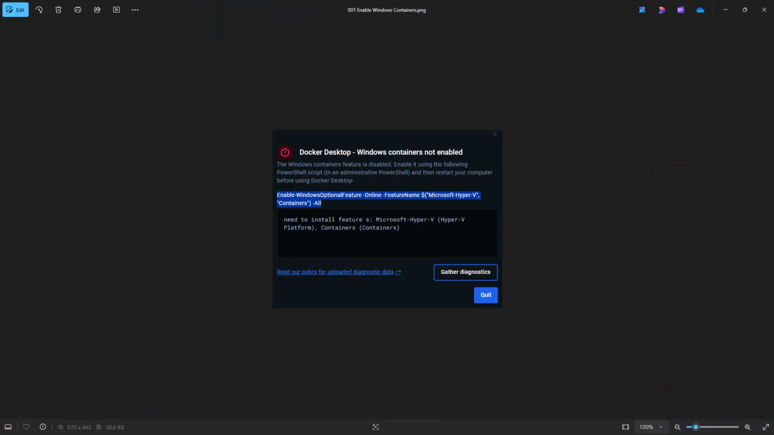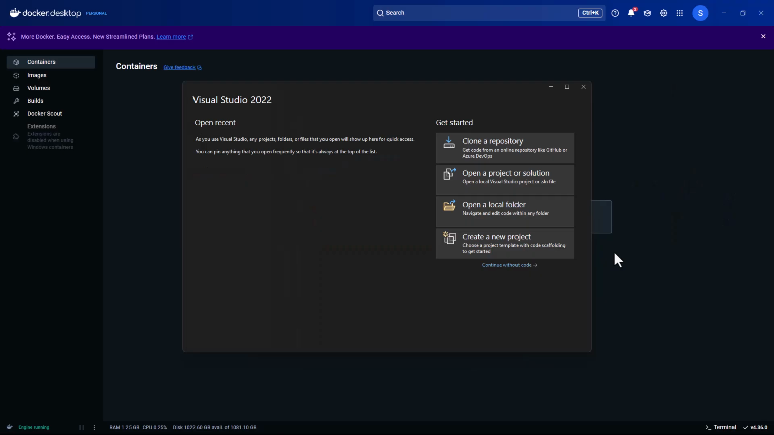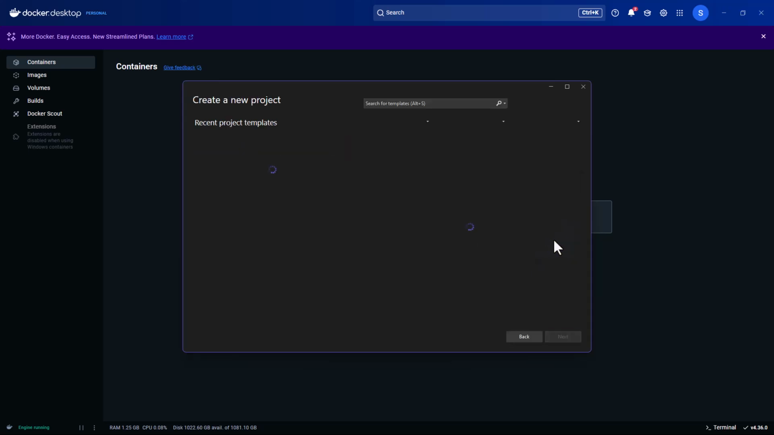If you get an error saying that you need to enable Windows containers, run the PowerShell script specified in the dialog in a terminal with admin rights and then restart your PC. Make sure to restart Docker Desktop afterward. You also need Visual Studio 2022 Community Edition, which you can get from visualstudio.microsoft.com. Open Visual Studio 2022 and click Create a New Project in the Welcome dialog.